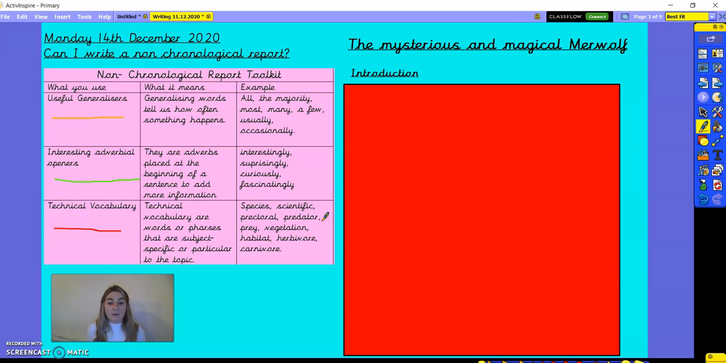So I think I've included in mine that some scientific research has been done on the eyes of the merwolf, and they have found this from their research. So that might be another way that you can make it sound really specific or exciting.